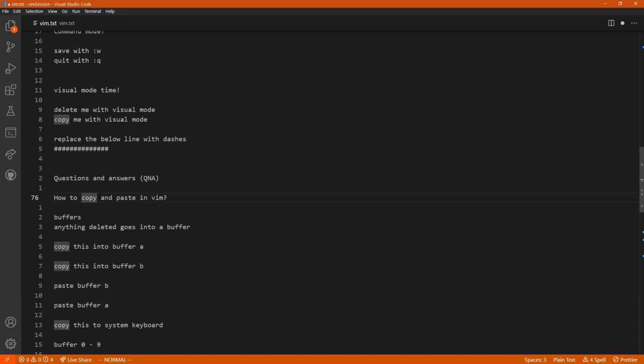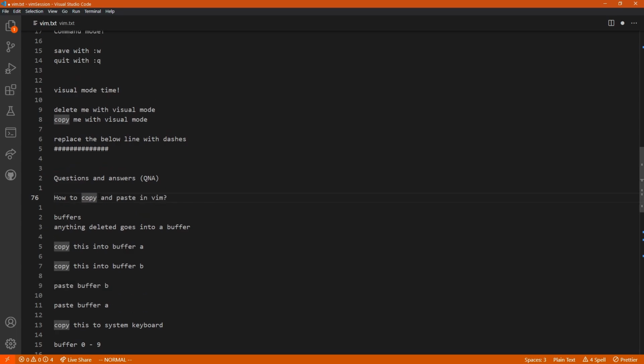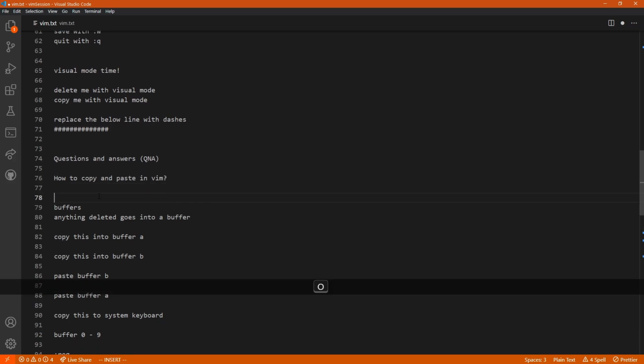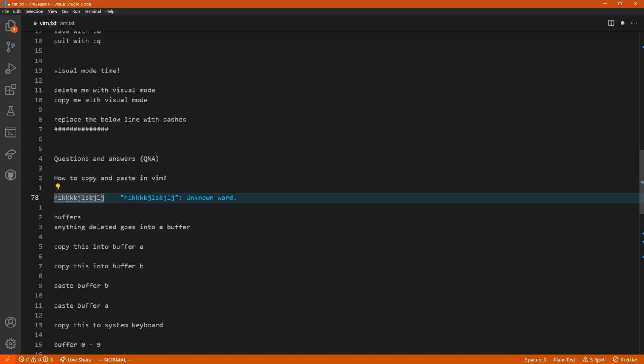So how to copy and paste in Vim. I kind of went into that a little bit, but copying and pasting is pretty interesting. So if I add some more things here, if I say like hi and then keyboard smash, if I delete this line, it's now in my paste buffer, which is kind of weird. And I don't know if I mentioned, but P is the key for pasting. So anything you delete goes into a buffer where you can paste it again.